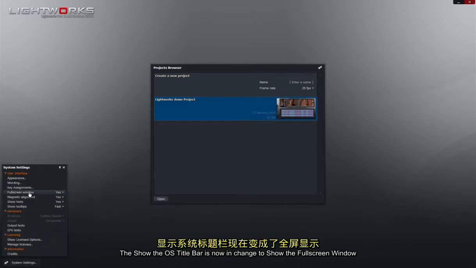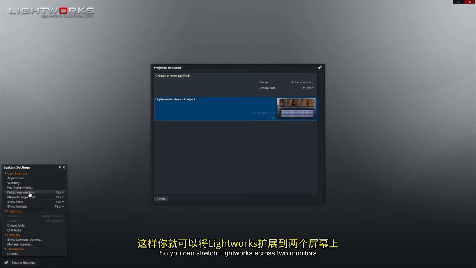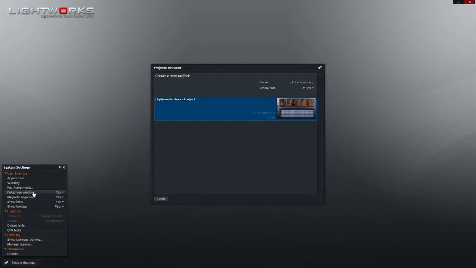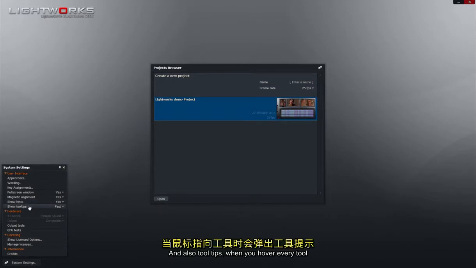The Show the OS title bar has now been changed to show the full screen window, so you can stretch Lightworks across two monitors. A new feature is magnetic alignment, where windows will snap to each other or snap to a grid in Lightworks, and we'll see that in action shortly. We have hints that can be turned on or off, and also tooltips. When you hover over tools, they can come up at a variety of speeds or be turned off as well.